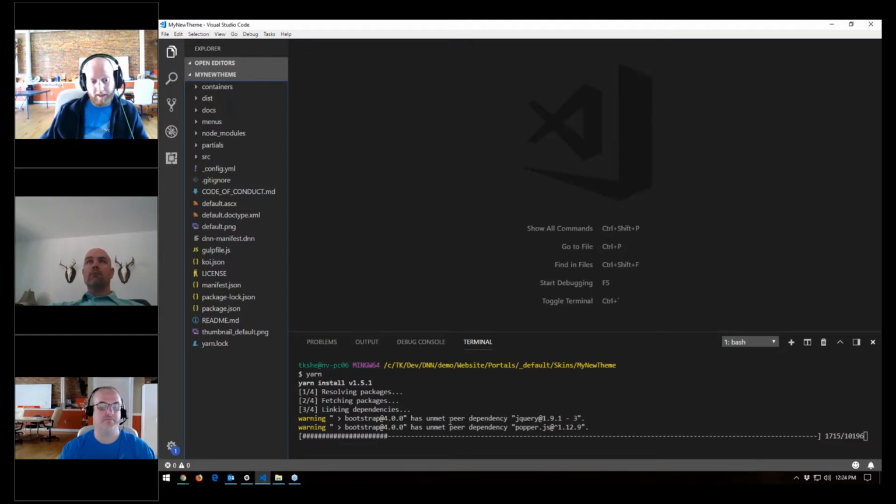It will pop up with these warnings saying Bootstrap has unmet peer dependencies, but if you read in the wiki as well, we say you can just ignore this. It's talking about some JavaScript that we actually have bundled together, and so it makes that irrelevant.